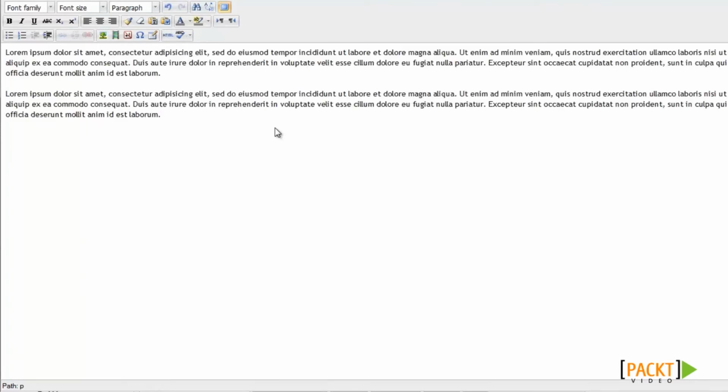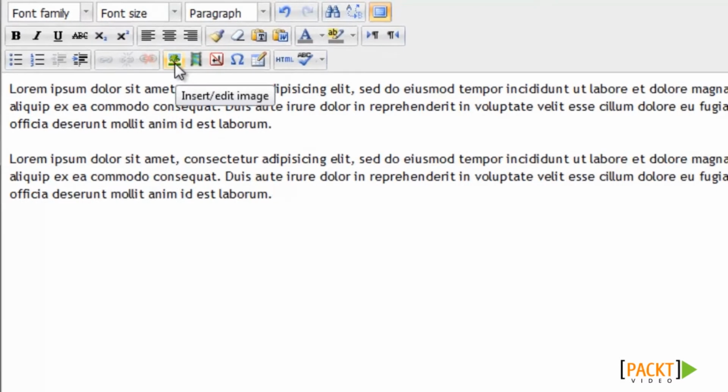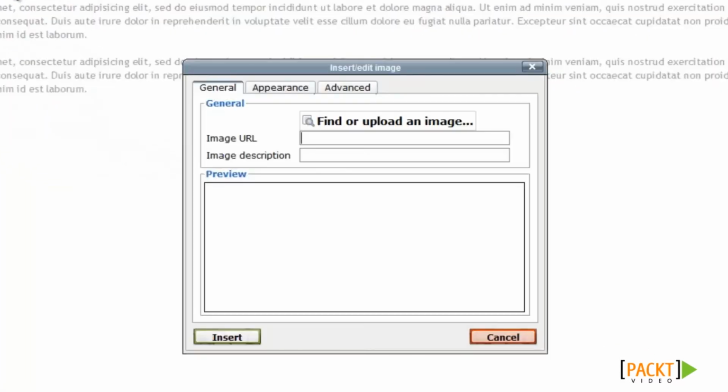And so now that I've got some text, I'll go ahead and add an image. And the easiest way to add an image to the screen is by using this image icon right here. So I'll click the Insert Edit Image icon. And then from here, I'm going to want to click on the Find or Upload an Image button.